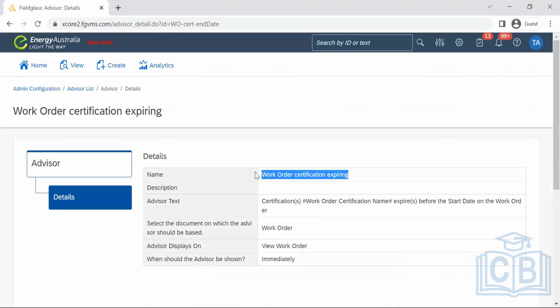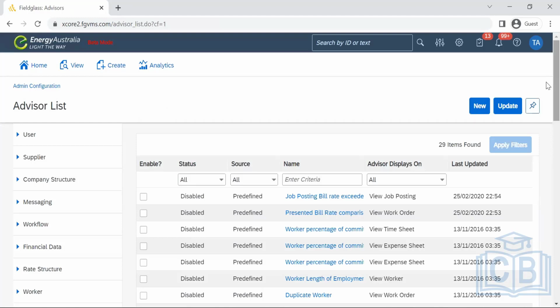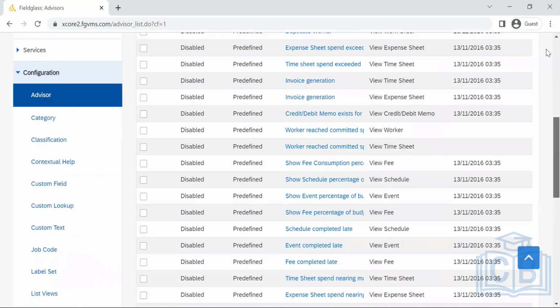Work order certification expiring. So before the start date of the work order. Okay, so these are the small or simple mistakes that the users will be making when they are creating. They might not put the start date properly. They might put the start date in a future date or a past date. That's when you're going to get these kinds of reminders, or I would say, the pop-up in the system. Okay.